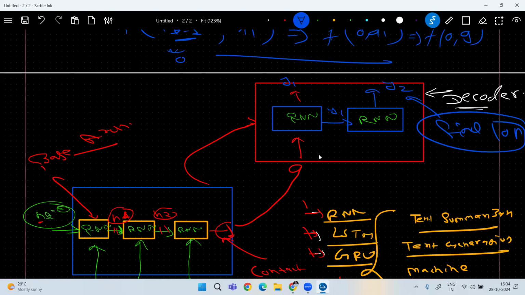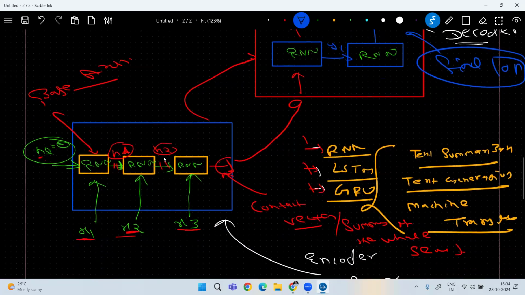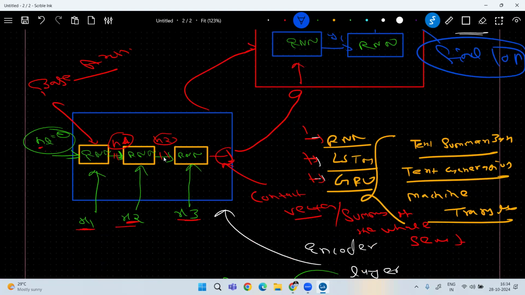In this way the complete encoder decoder architecture works. Whatever data we have, we send to the encoder layer, and the encoder layer takes our entire data as an input in sequence and converts it into the context vector. Then the encoder sends that context vector to the decoder to generate the final output. So this is our complete encoder decoder architecture.